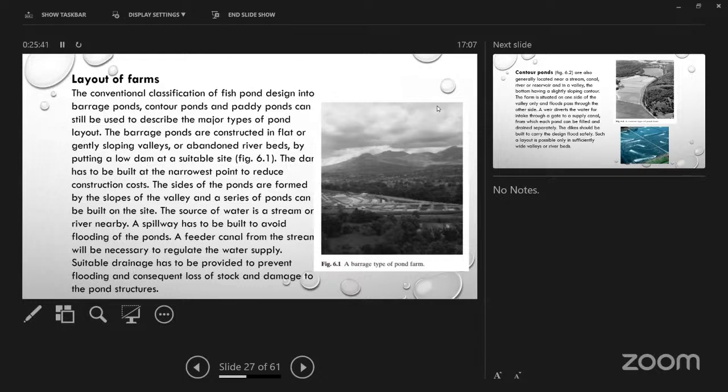A spillway has to be built to avoid flooding of the ponds. A feeder canal from the stream will be necessary to regulate the water supply. Suitable drainage has to be provided to prevent flooding and consequent loss of stock and damage to the pond structures.